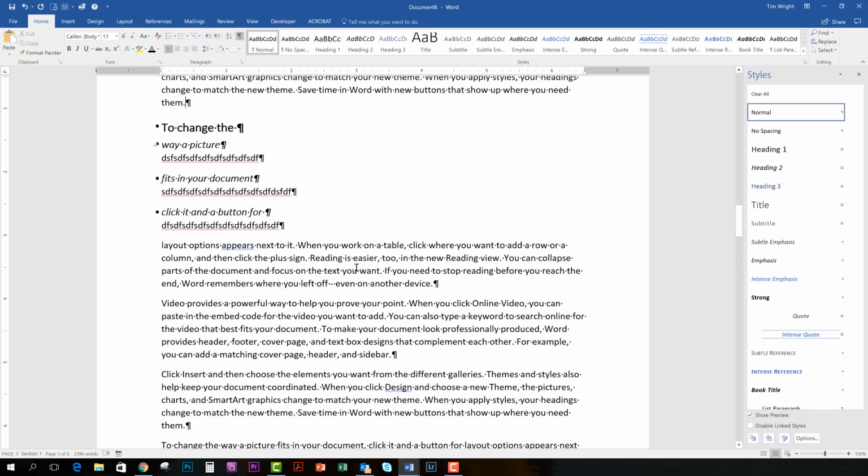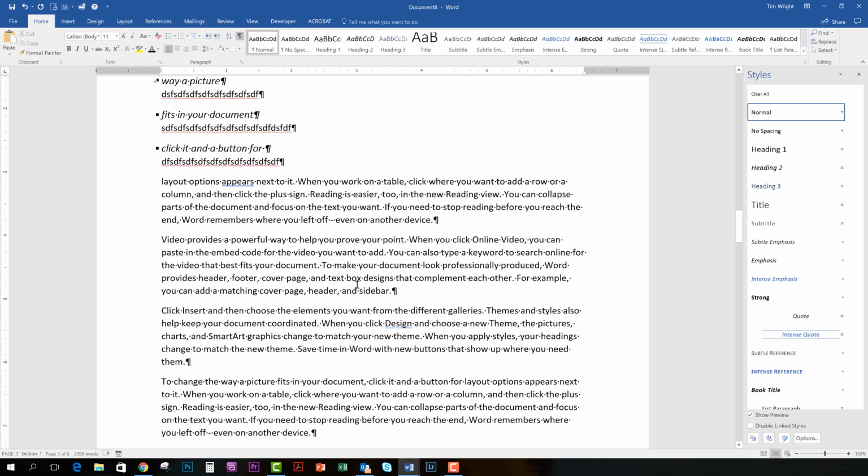So we want to make sure that everything here has a style associated with it.